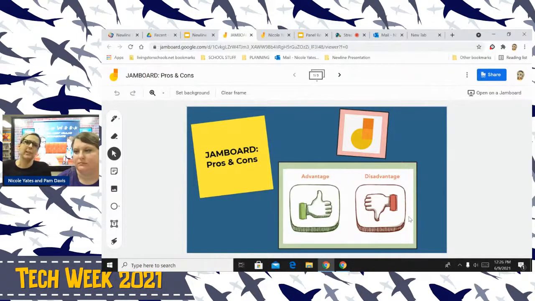I started teaching in '93. I've seen the evolution of teacher presentations, and I'm dating myself, but I started with a chalkboard. Then we went to dry erase boards and wrote a grant for the Smart Board, and the Newline board has just put excitement into teaching all over again. I absolutely love it.